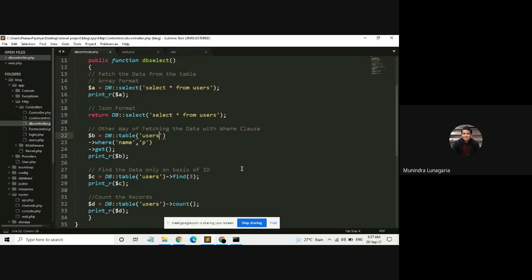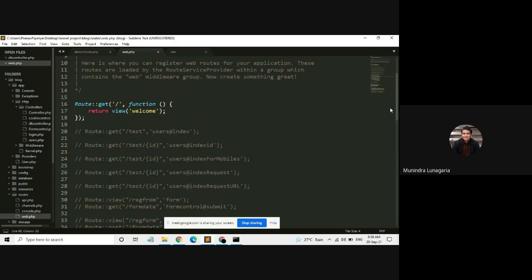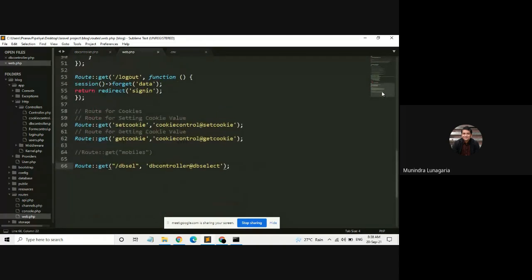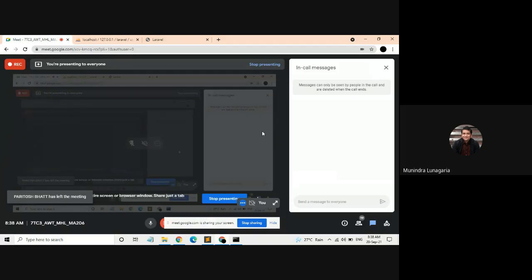Fine. So let's get started with the next operation. Once we write the code in the controller, we need to give the route also. So in web.php, as you can see, we have written the route also, like db select, then the path, and then db control dot db select at the db select. Fine. So now we are going to insert the data.